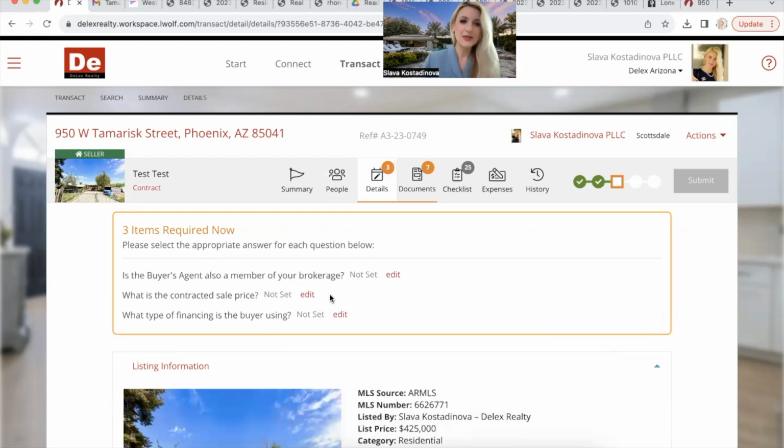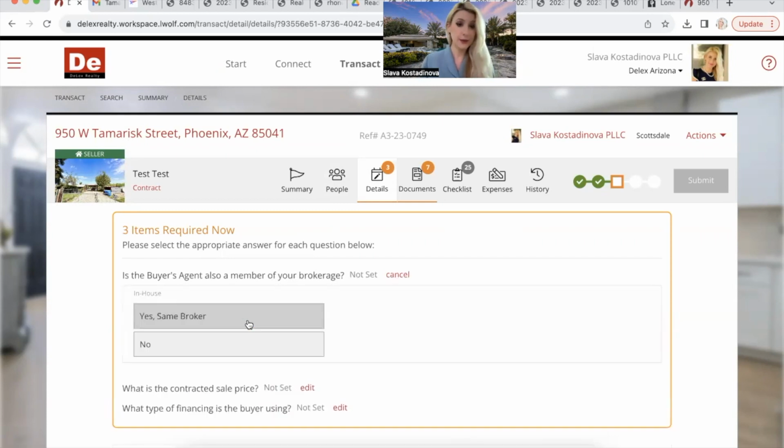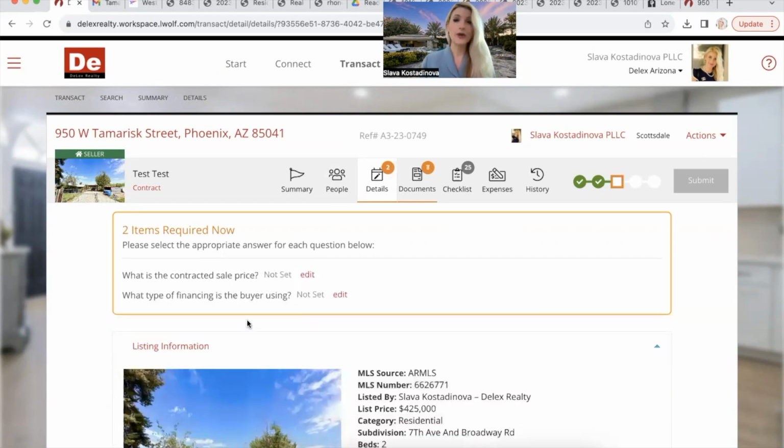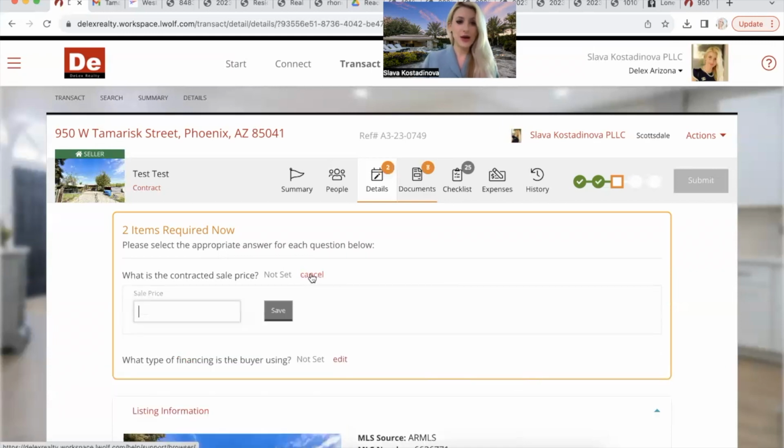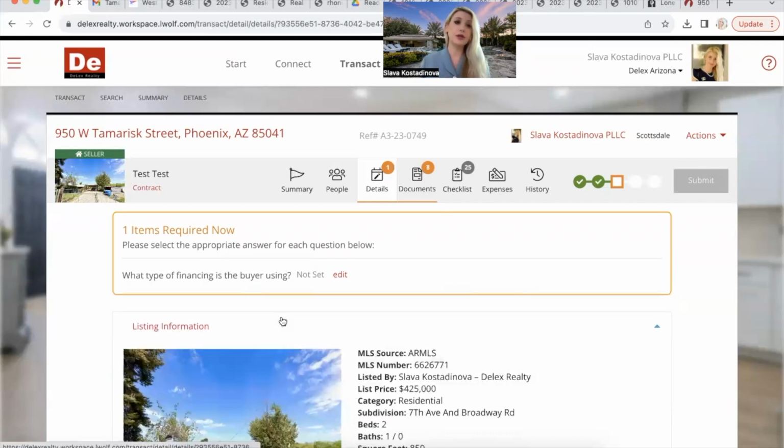All right. Is the buyer's agent also a member of that brokerage? I'm going to say yes. When you do that, if that's the case, the system right away will ask you for consent to limited representation. Then what is the contracted sales price? And I will just put it in here. If anything changes before close of escrow, maybe after inspections, there's a price reduction or the close of escrow date changes, you can correct all that.